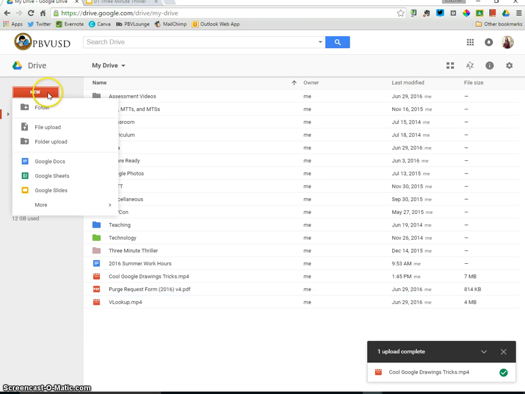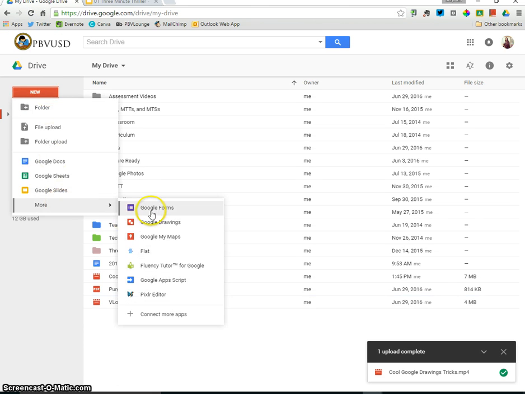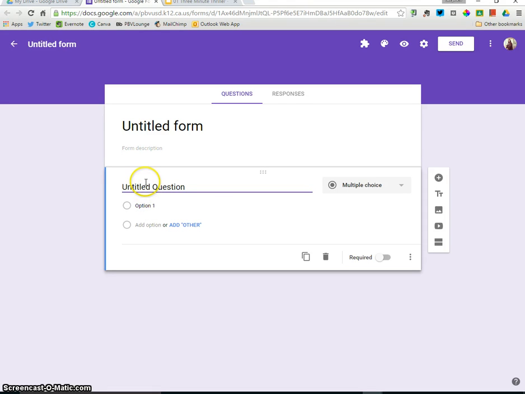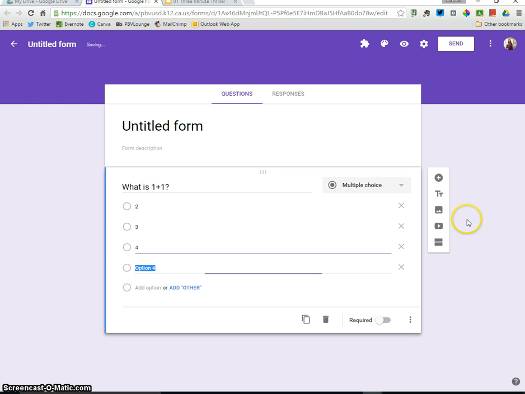Go to your Google Drive, go to New, More, Google Forms, and then we're just going to make a really quick question. Like, let's just type in, what is 1 plus 1? And then we'll go 2, 3, 4, 5.